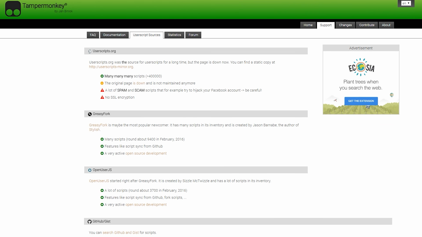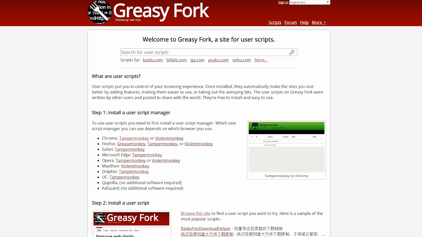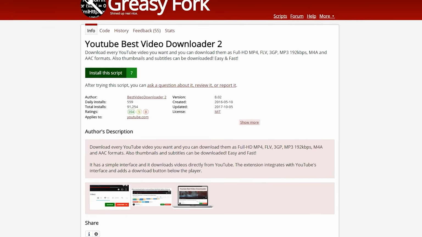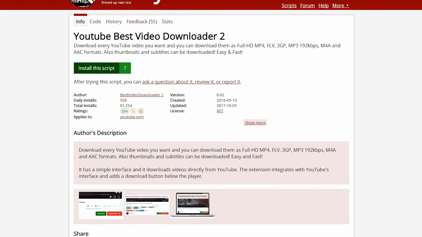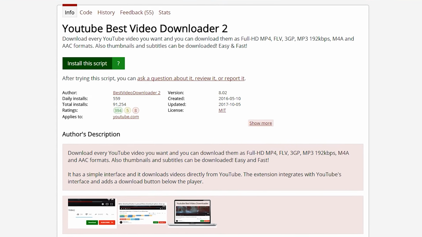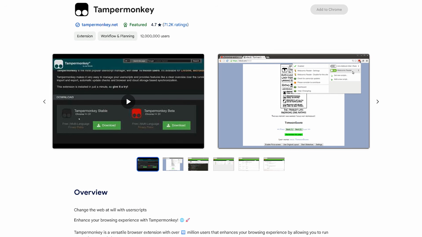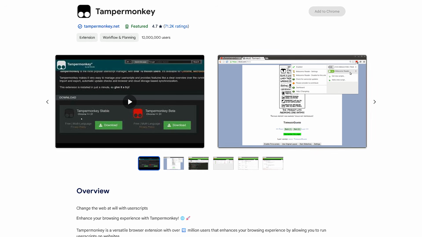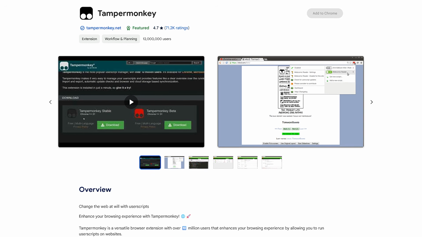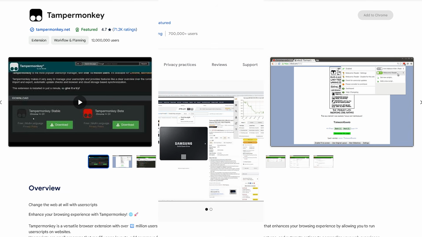Of all the sites listed here, I recommend Greasy Fork. On their homepage, it'll show you how to use and install Userscripts from this site. Just follow the directions. A popular use of scripts is being able to add a download button for your favorite sites. Just be careful when installing scripts and only install from trusted sources. In other words, use at your own risk.